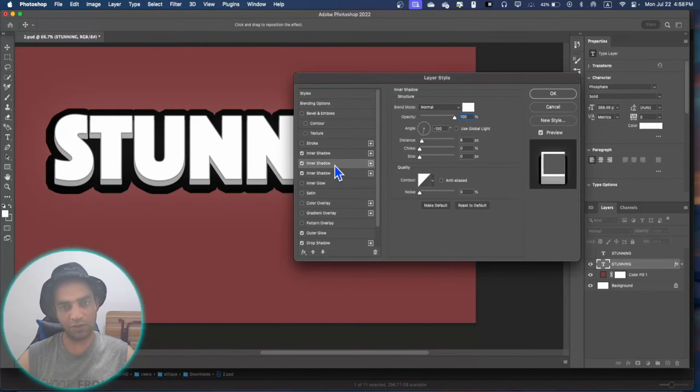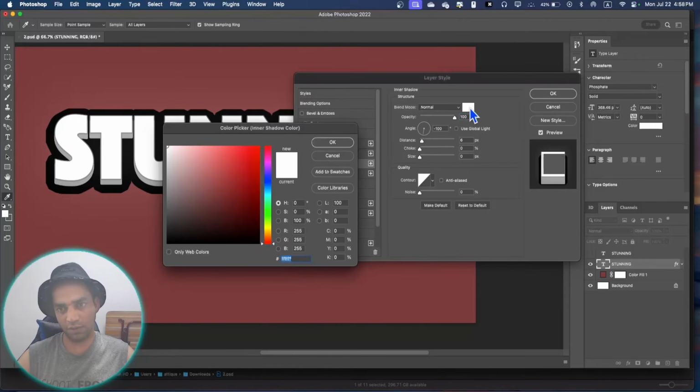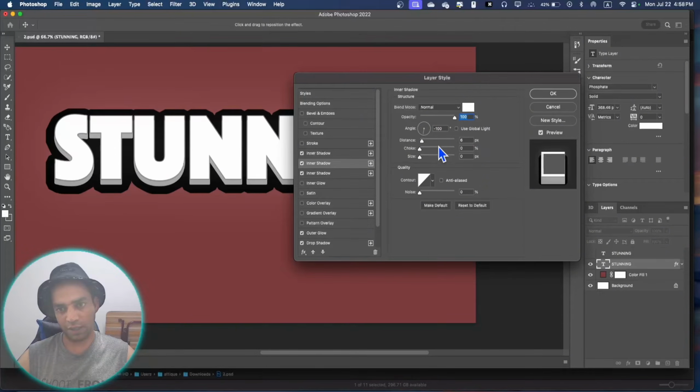Now just go to inner shadow once again, plus another inner shadow, and go to this one. Once again it's white one, 100%, and here now you need to change the angle to -100, and then 600, and noise is 0. That's it.